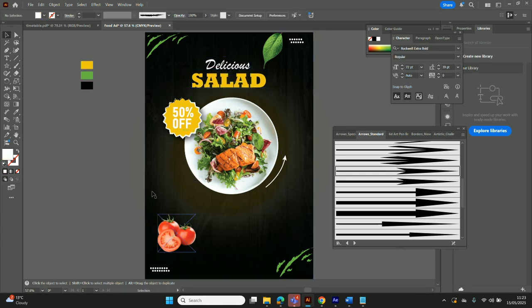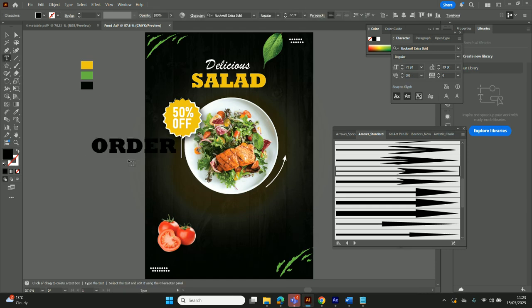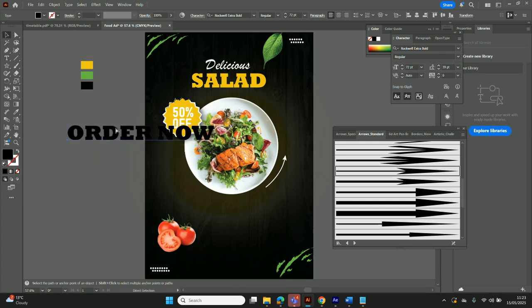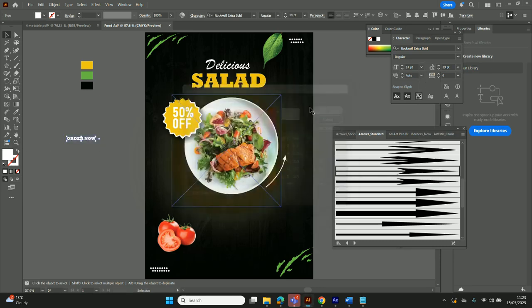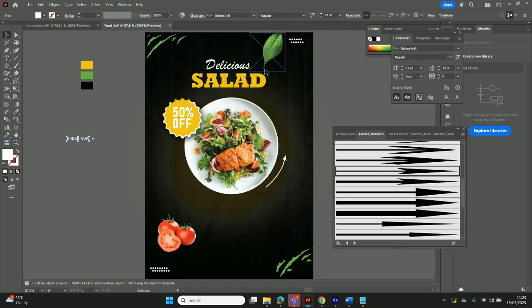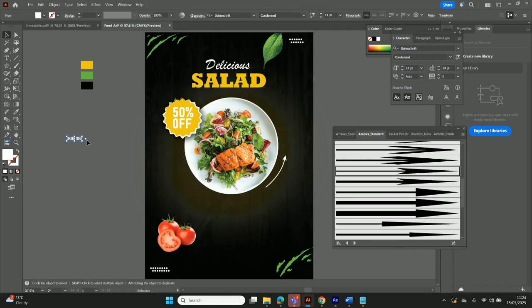Okay, and at the bottom again we need some text, like order now, but now I need to decrease the size. Simply select this one, press Ctrl T. If you don't have this panel, just press Ctrl T. Again select the font size from here, change the color to a white one. Okay, and you can also change your font style, and you can also increase your font size. Okay, this one is the order now.